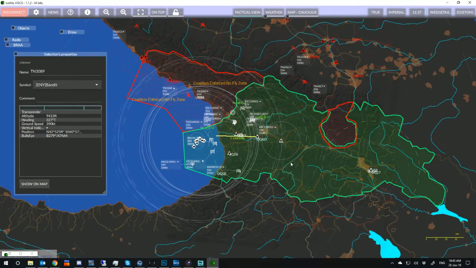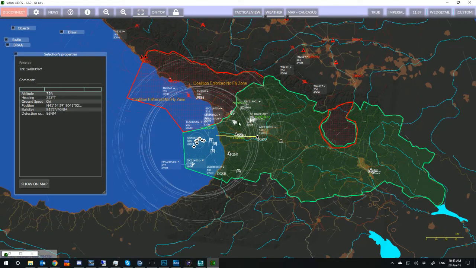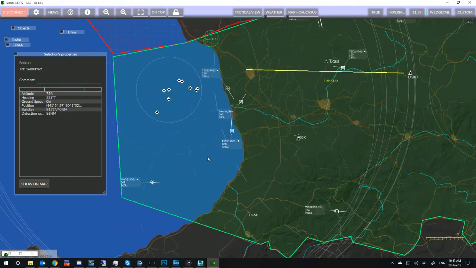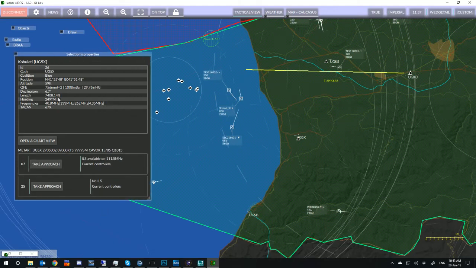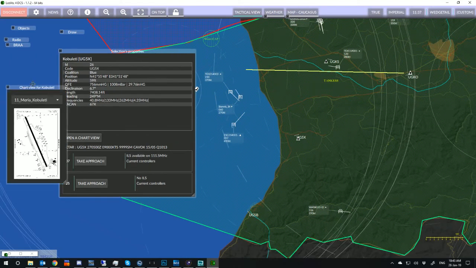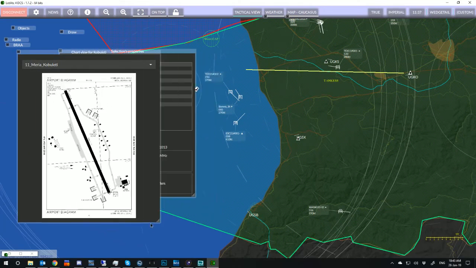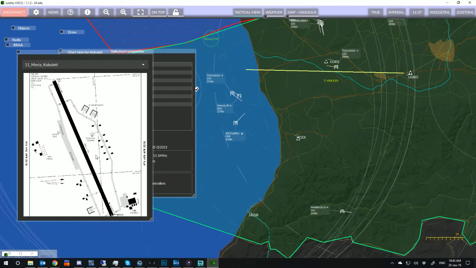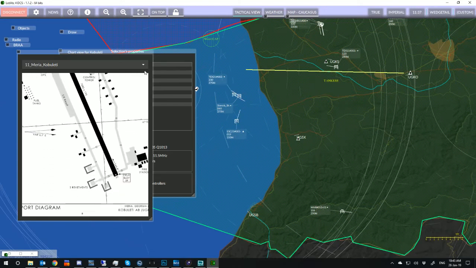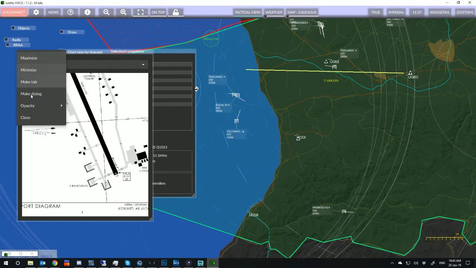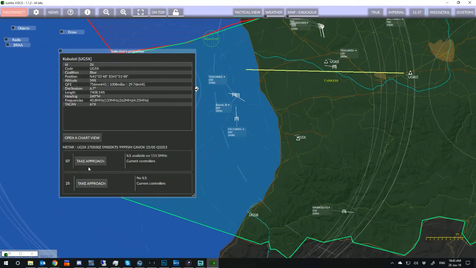And of course, the final one is if we click on an airbase, we can get its information. We can open a chart view for that airfield, along with any charts that are available. Kobuleti's only got the runway one. And we can take approach.